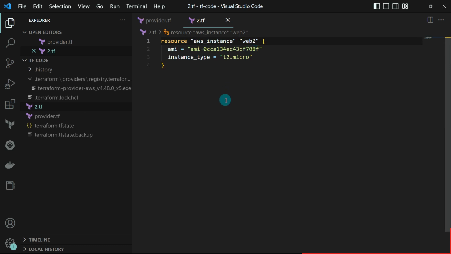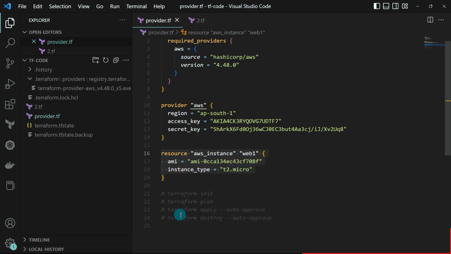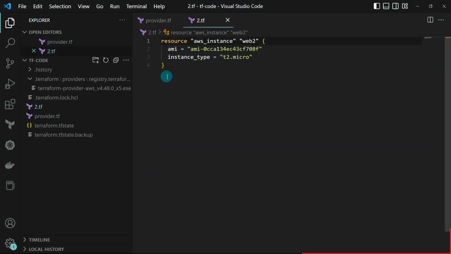In that case, if you apply it, two EC2 instances will get created. One EC2 instance from this file, one EC2 instance from this file. So both files will act as only a single file. Even though we are writing different things in different files, Terraform will consider all the files as a single file and do apply.